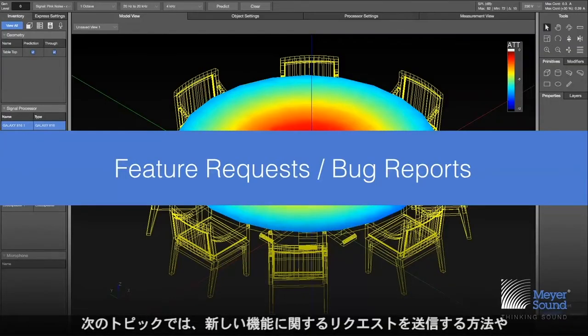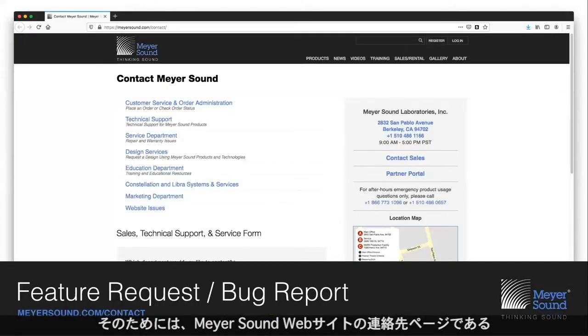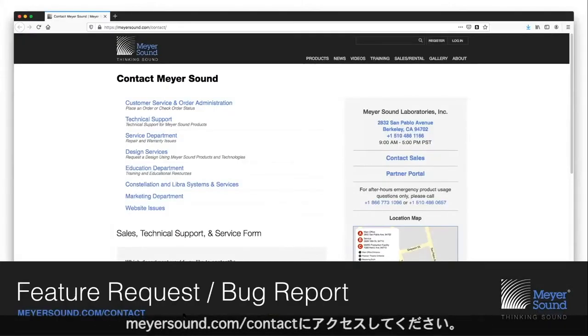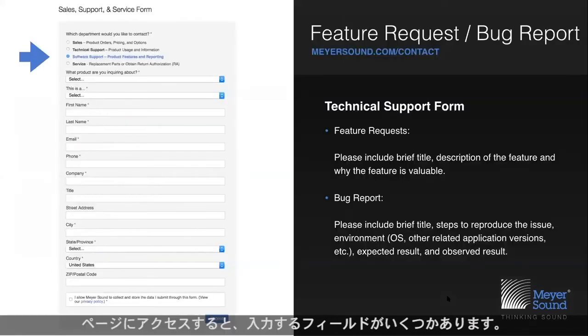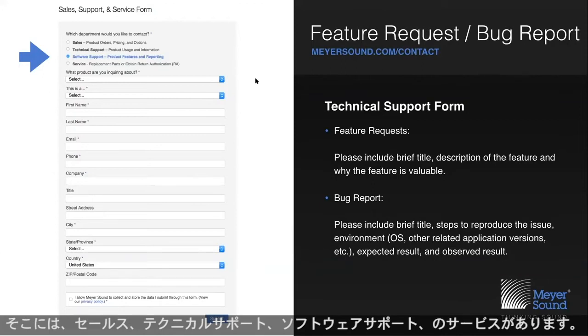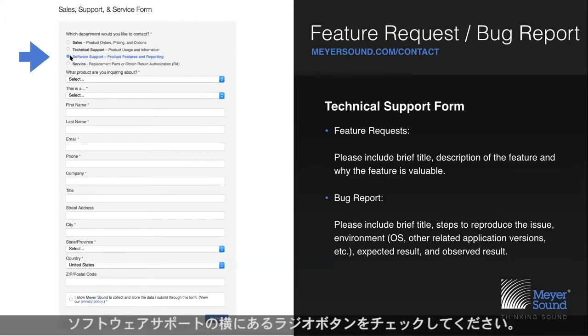In the next topic, we would like to talk a little bit about how you can submit any requests that you might have for new features, or report any bugs. In order to do so, we would like you to visit the contact page at the Meyer Sound website, which is meyersound.com/contact. When you visit that page, you will notice that there are several fields for you to populate. There is sales, technical support, software support, and service. Since this relates to MAPP 3D, be sure to check the radio button next to software support.